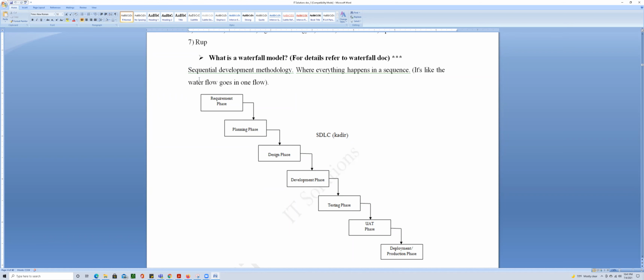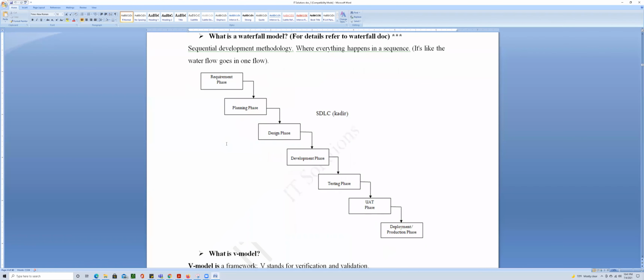So Waterfall is a sequential development methodology where everything happens in a sequence. It's like a water flow. You know how when you're in a river, you see water flow, it goes in one direction. That's why it was named after that. So in Waterfall, there is a requirement phase, just like SDLC. There is a planning phase, a design phase, a development phase, a testing phase, a UAT phase, and a deployment phase, right? Just like SDLC, no difference.